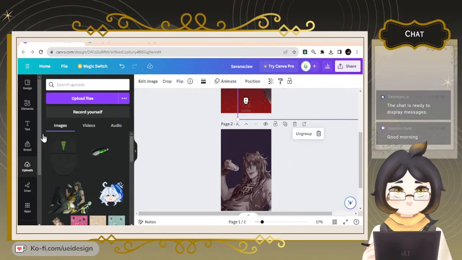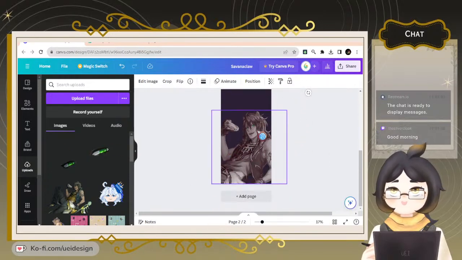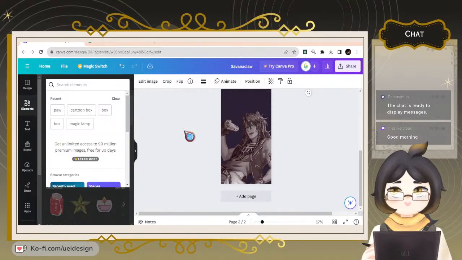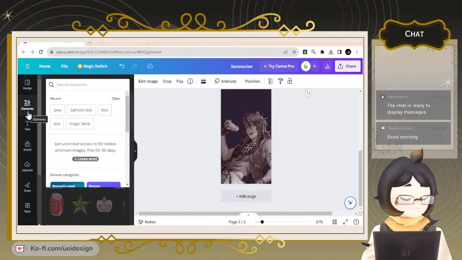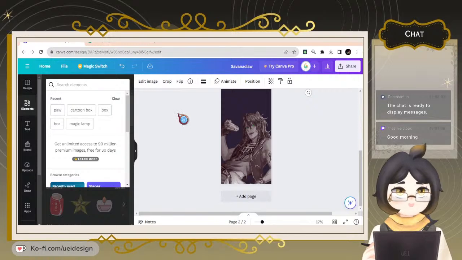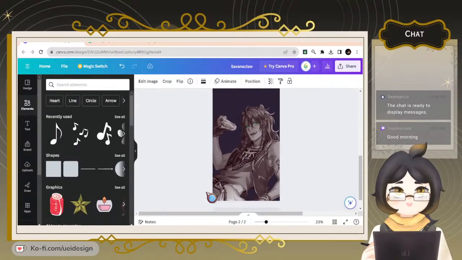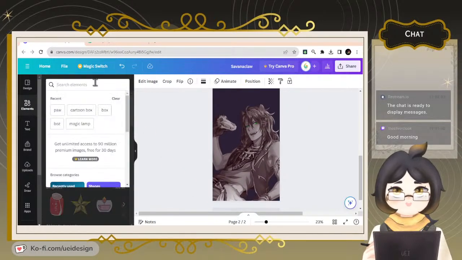So let's start with something easier, which is the elements. So we're gonna go to elements and let's start brainstorming some stuff we can add. You know, Leona is a lion, so maybe something with the lion part, or we can add some kind of clothes. Let's try clothes.